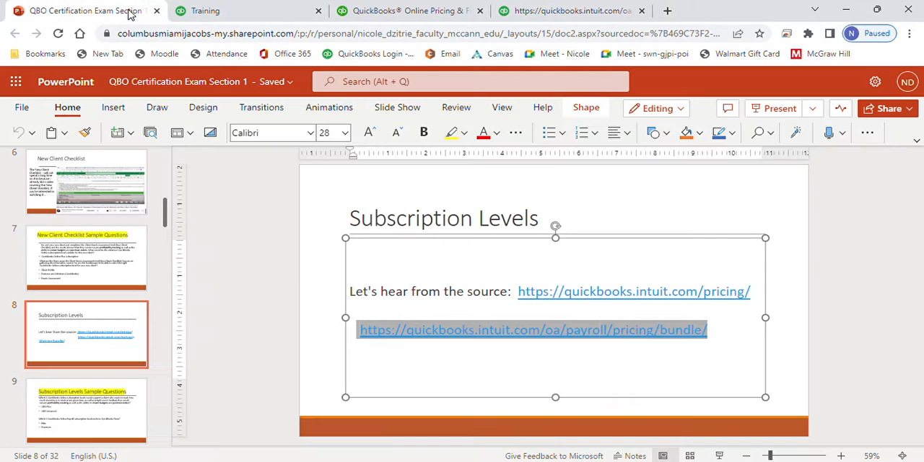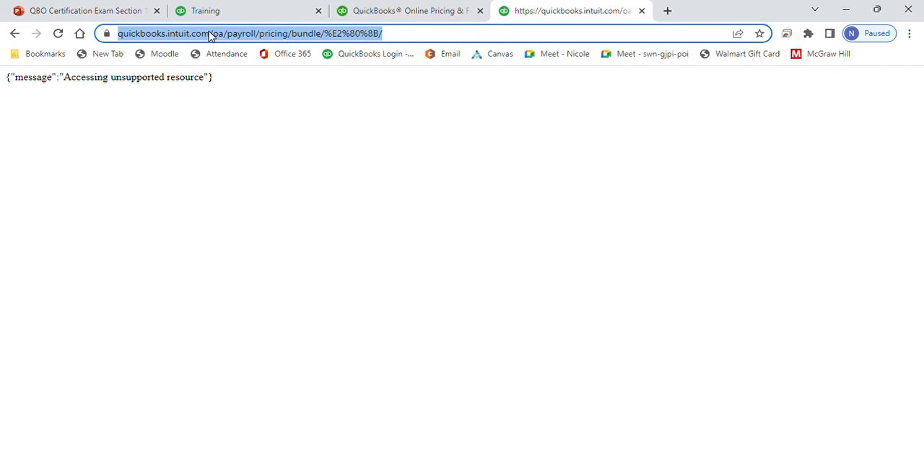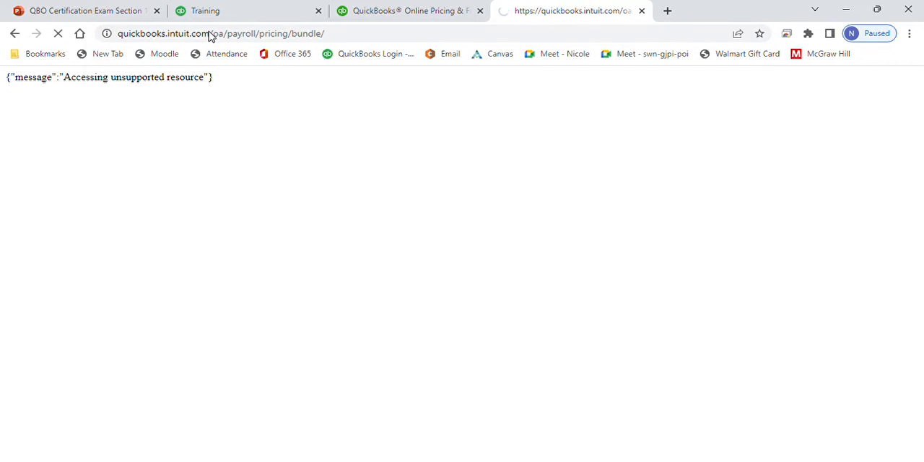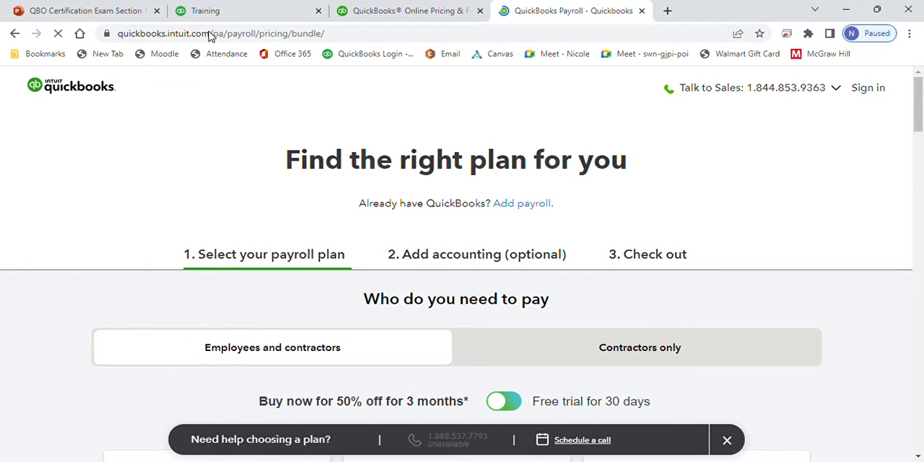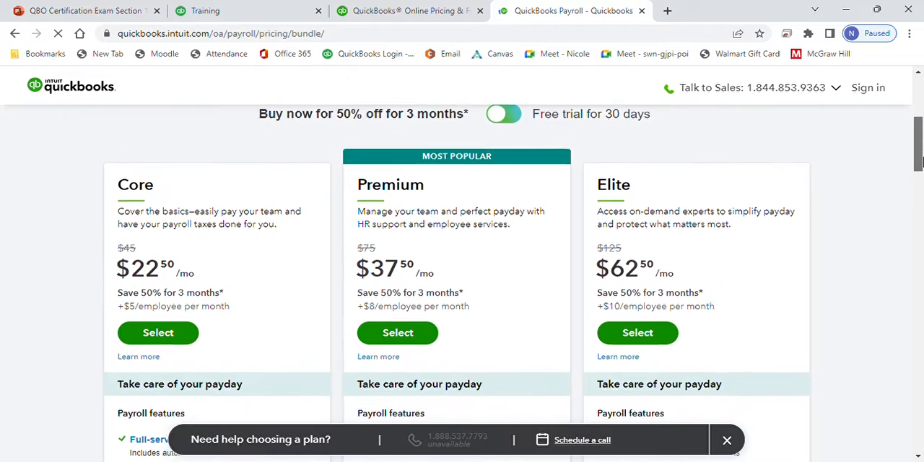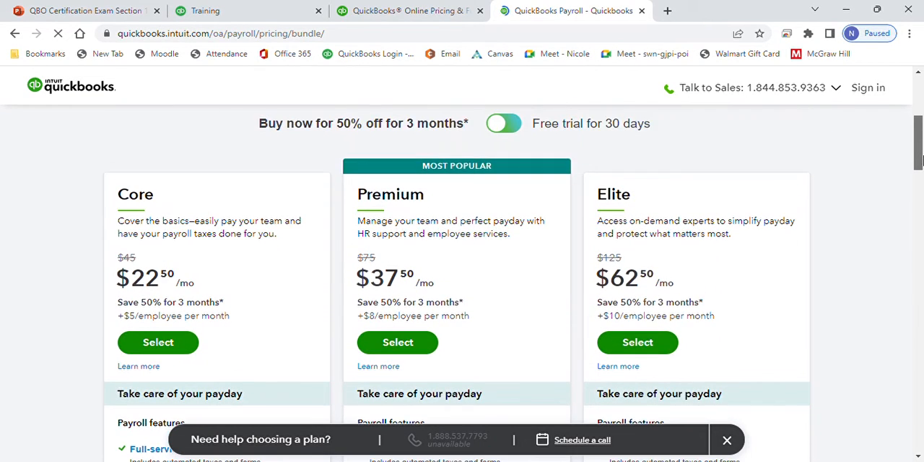So I don't know why this isn't coming up. Let me try one more time. And this is one of the reasons why I don't put my links anymore. I used to put my links on all my videos, and then people would be like, oh, your links don't work. It's not that my links don't work. They often change. Information changes, prices change, articles change. So that's why I don't put my links on my videos anymore.